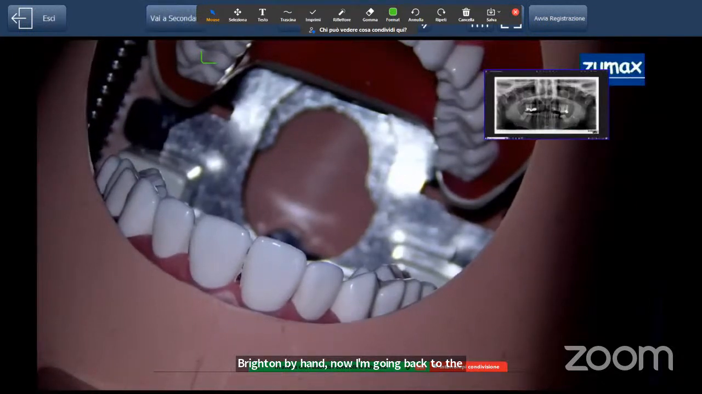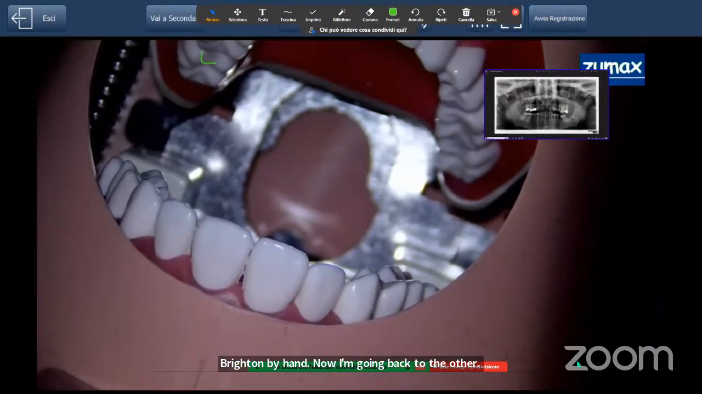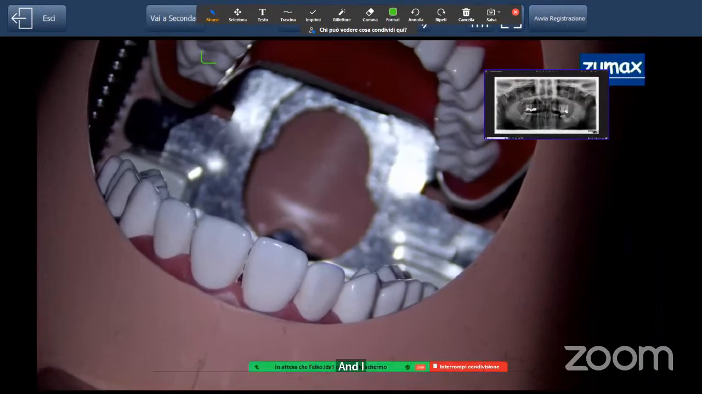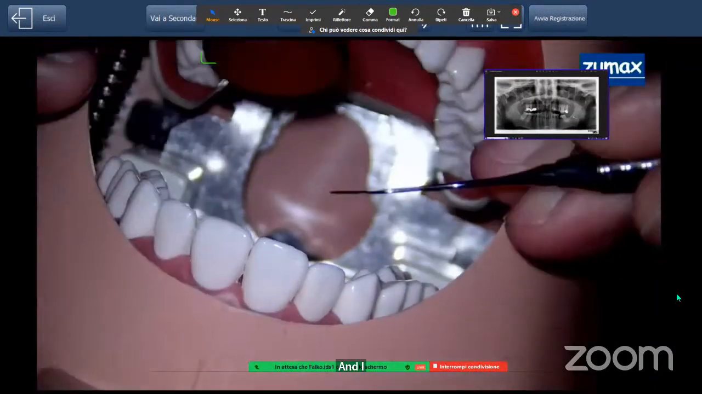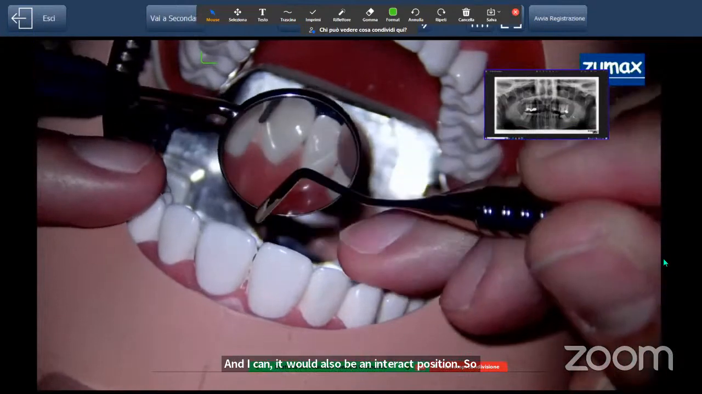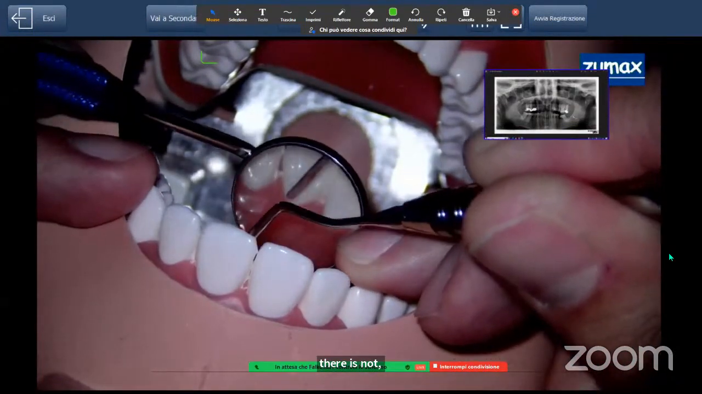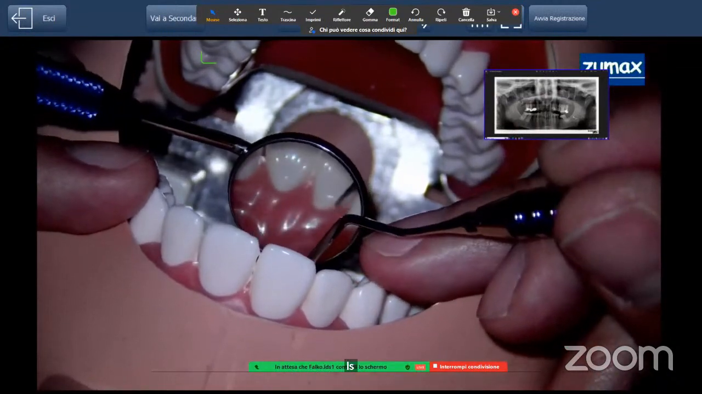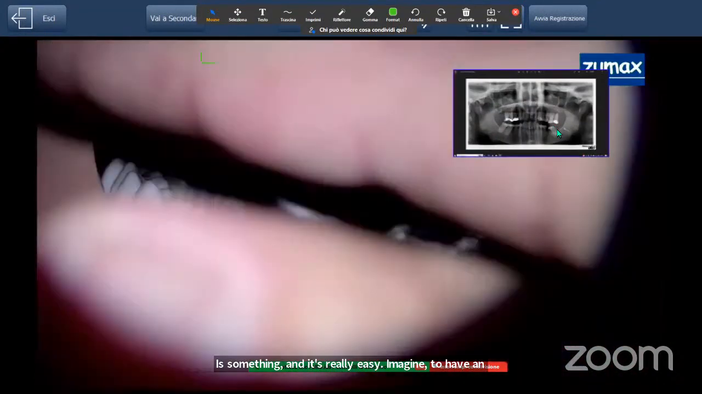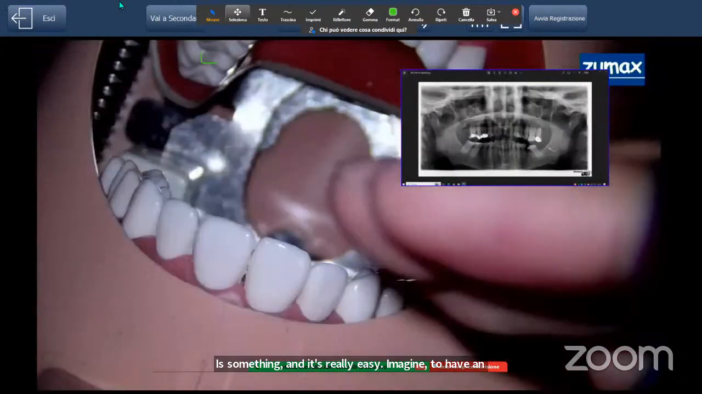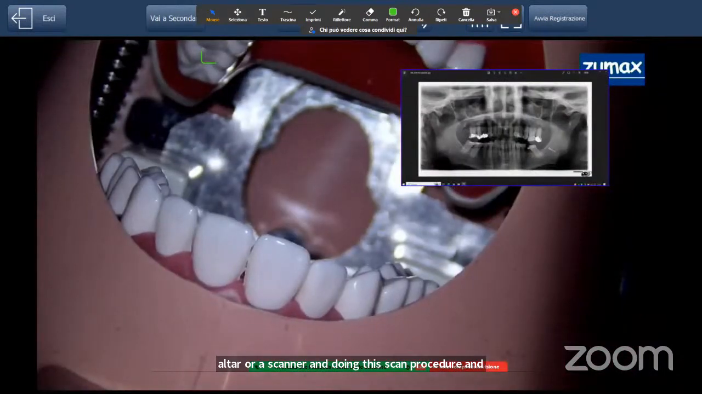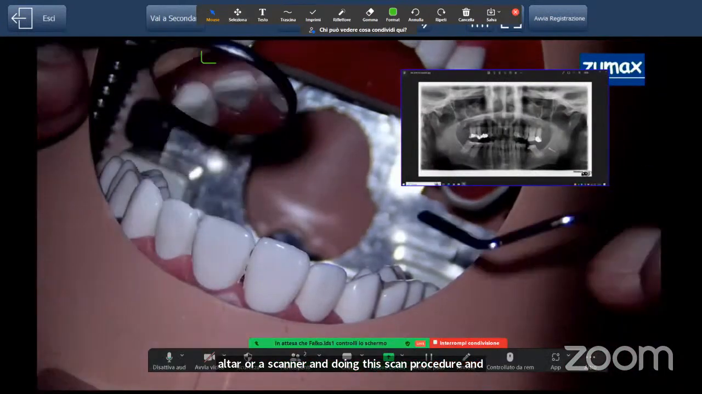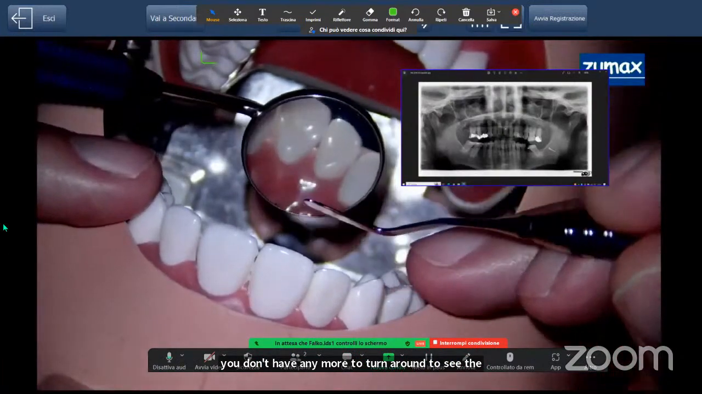Now I'm going back to the other switching mode, and I can operate and have the possibility to work also in an erect position, because there is not any delay. It's instant and it's pretty easy. Imagine having an intraoral scanner and doing the scan procedure, and you no longer have to turn around to see the screen. And this can be useful in many manners.